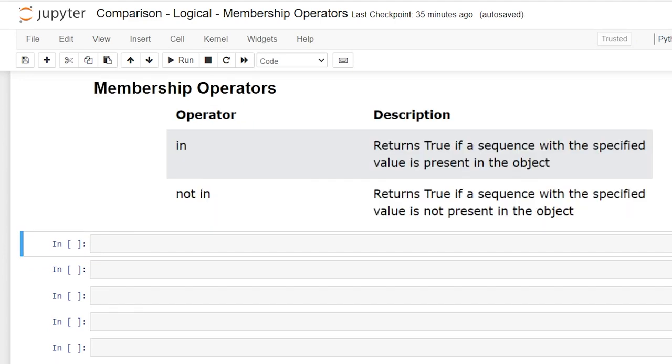So now let's take a look at membership operators, and we use this to check whether something, whether it's a value or a string or something like that, is within another value or string or sequence. Our operators are in and not in, so it's pretty simple. If it's in, it's going to return true if the sequence with a specified value is present in the object, just like we were talking about. And for not in, it's basically the exact same thing if it's not in that object.